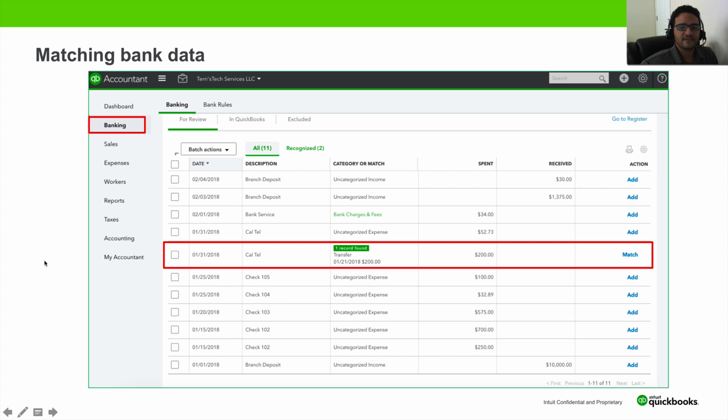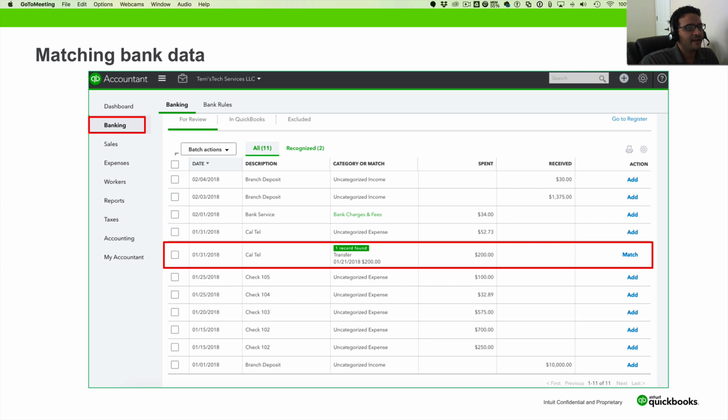So the first thing is when you download the transactions from the bank, they stay in the banking section. This is called the bank center or the banking center. Again, some people call this bank feeds. And you would notice that all the transactions are listed, and you will have a couple of transactions that have an action item called add. Anything that has the word add next to it means you will be creating a brand new transaction from scratch using the bank information.